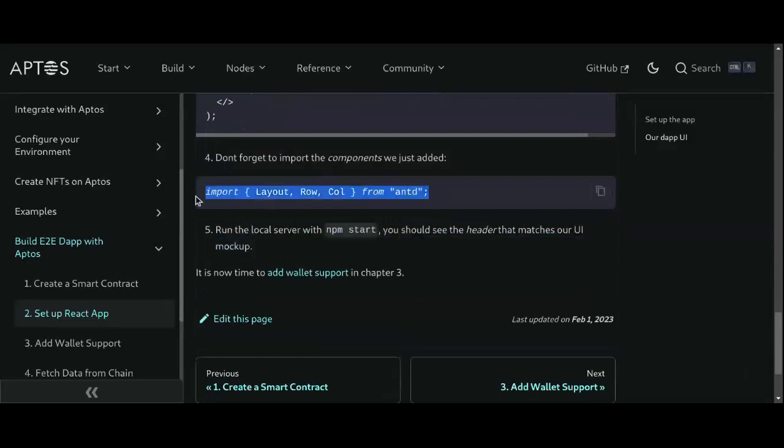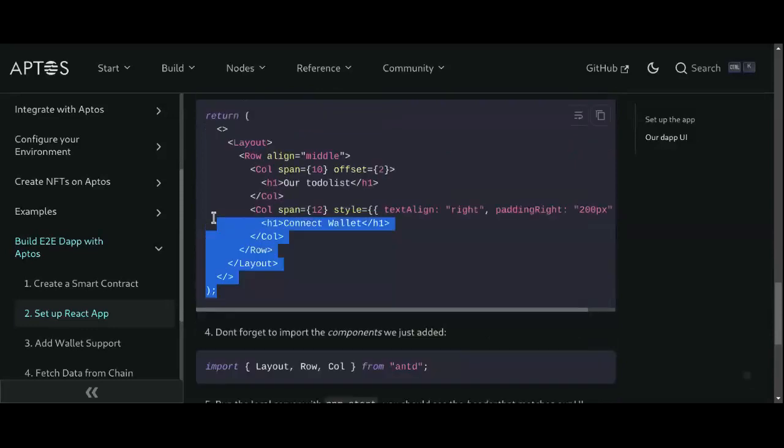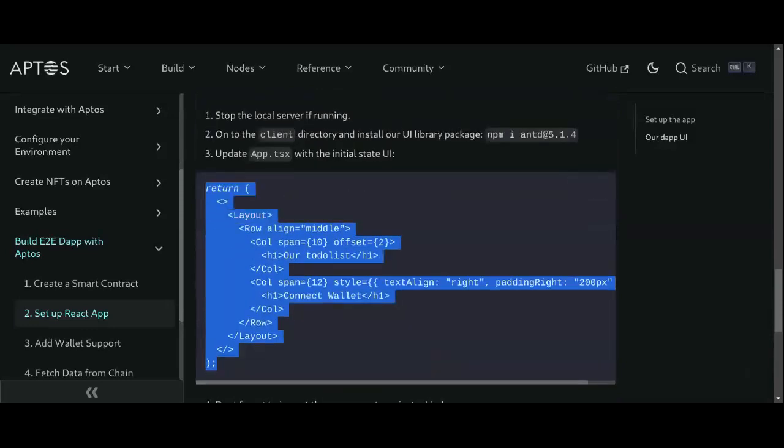Then we'll start off with the wallet support. So I'm just going to wait for a minute. This would essentially be the code you can put over here. I'll just give you that code.